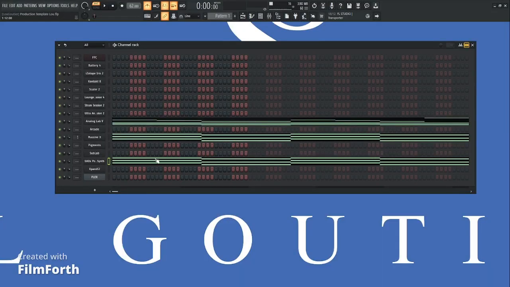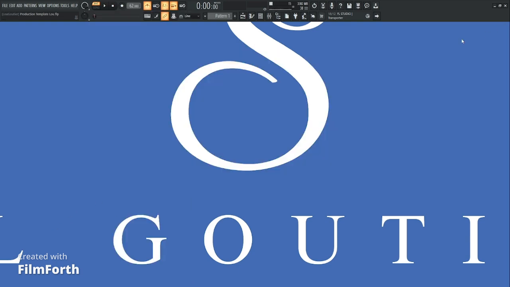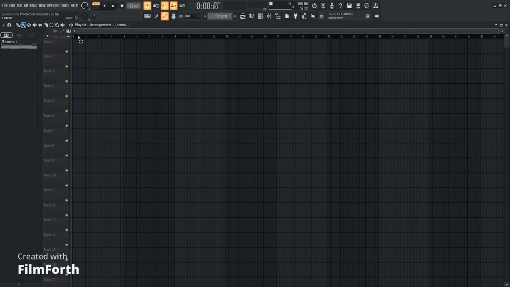Once you have everything loaded and this is how I want my template, of course, you can make it more in depth. You can go here and start putting markers if you wanted, and say, okay, these 8 measures, 8 bars, I'm gonna make that verse 1.